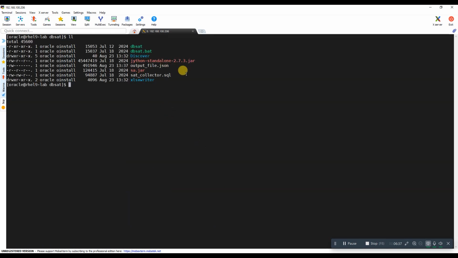We got a JSON file, and there is no zip file as well. So this is the JSON only we get. Okay, so the same file we will run to get the output. DBSAT, and now we will run it as a report, and we will put this as an input file. Let's see.